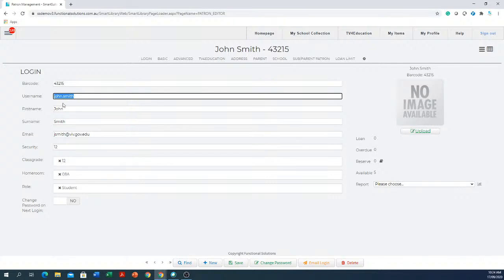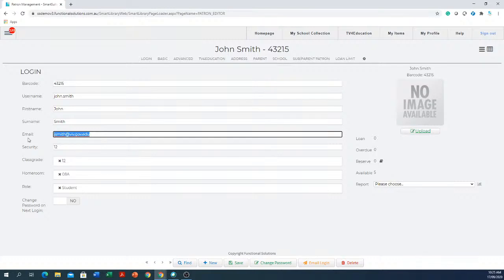And if you're a primary school and you want us to regenerate your usernames from the first name instead of you doing it all manually, send us a ticket and we'll do it for you. It'll all be done in about 2 minutes. He can also log in by the email address. So everyone on the system can log in with their barcode, their username, or their email address, but they have to have a password to log in.